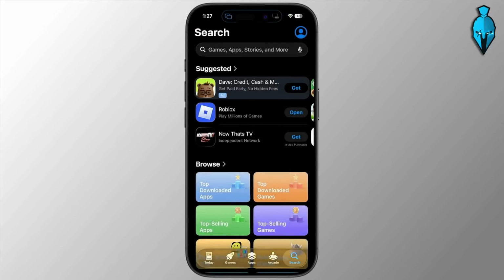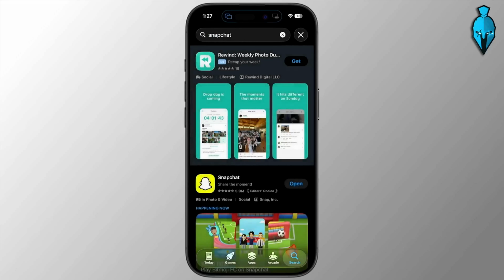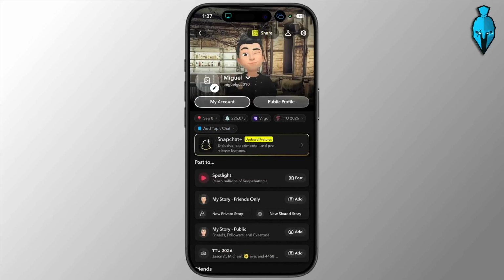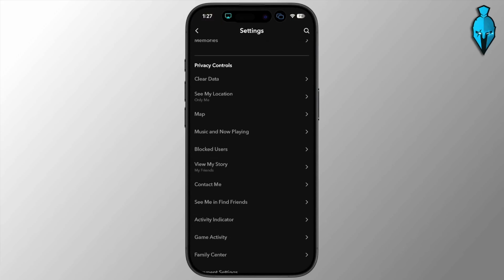First, go ahead and open the App Store, search for Snapchat, and then tap Update if there's one available. Then go ahead and open Snapchat, tap your profile icon in the top left corner, and then tap the settings gear icon in the top right corner. Then scroll down to privacy controls and select Family Center.